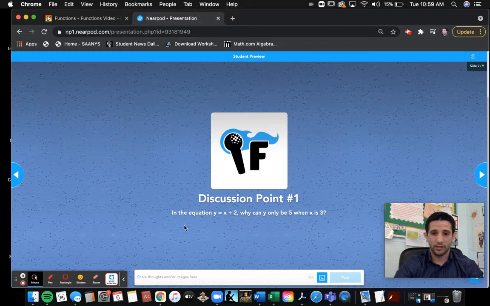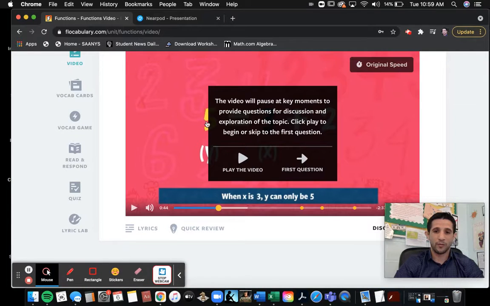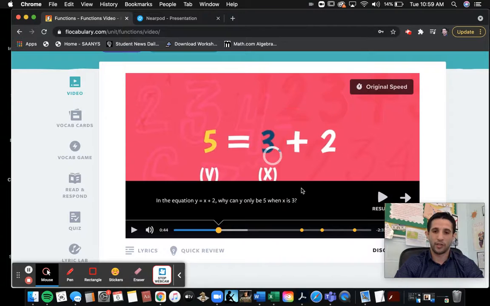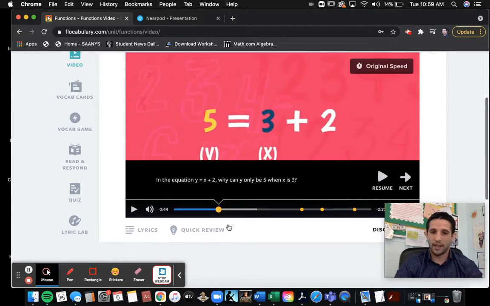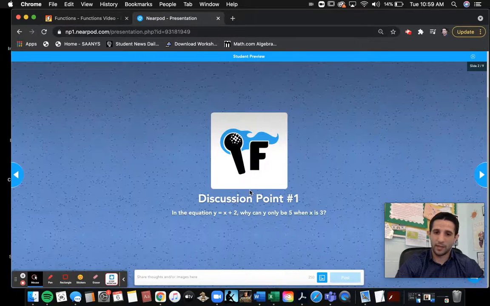Within Nearpod, again, the teacher has control over where the slides are going. Discussion point 1: in the equation y equals x plus 2, can y only be 5 when x is 3? So you could read that to the kids, they would see that, and it corresponds with the discussion point here. You can even click first question, and you'll see the same discussion question in the Nearpod presentation, so the student could respond.